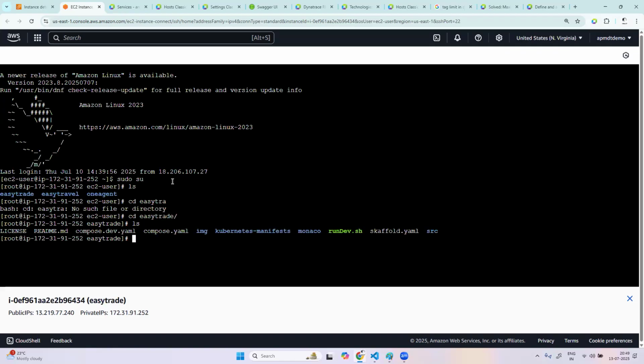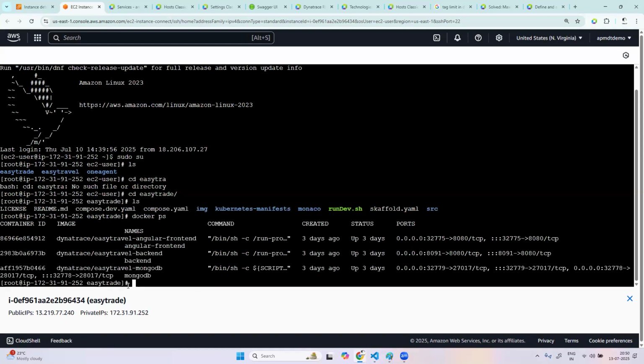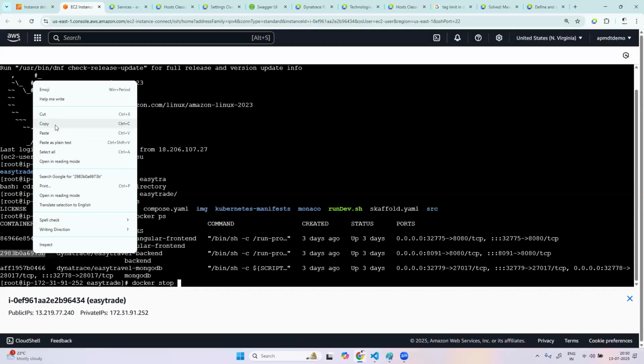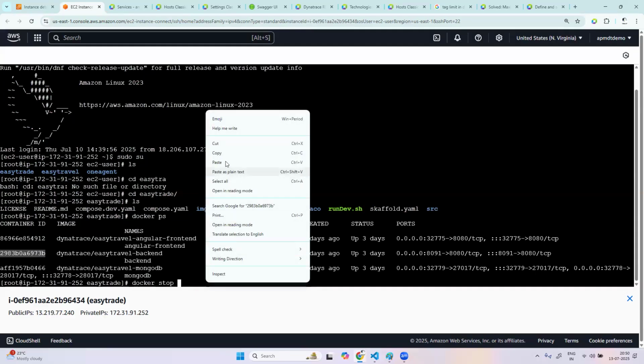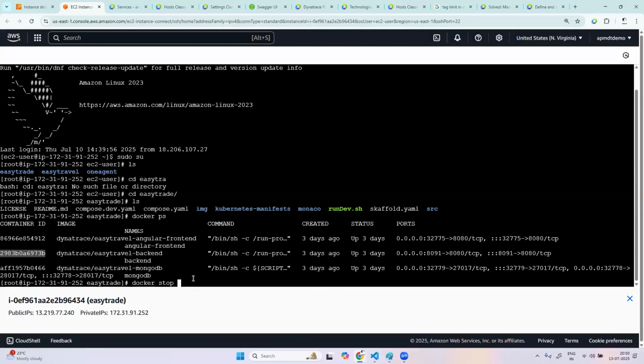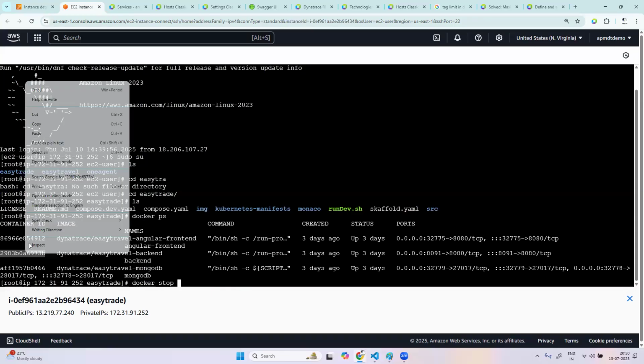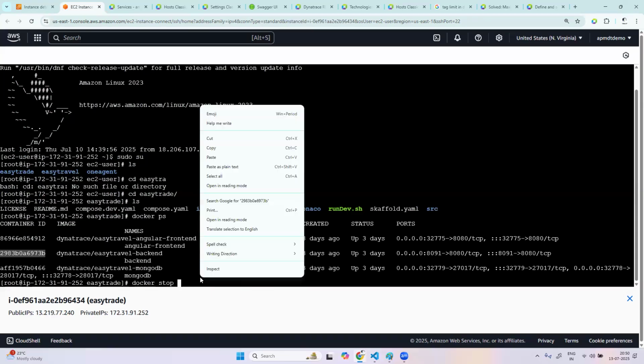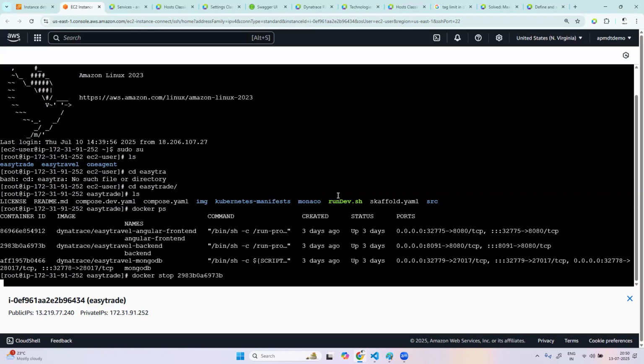Okay, now if you type docker ps, we have this many containers. Any container you keep it stopped. So docker stop container ID. So I can copy this. Now what will happen? Your service goes down. I'll stop this. What happened? Your application goes down now.